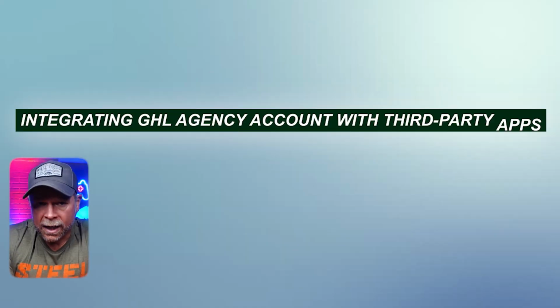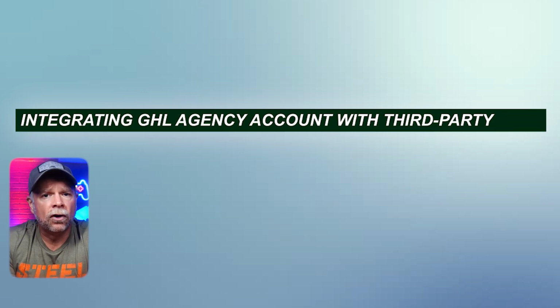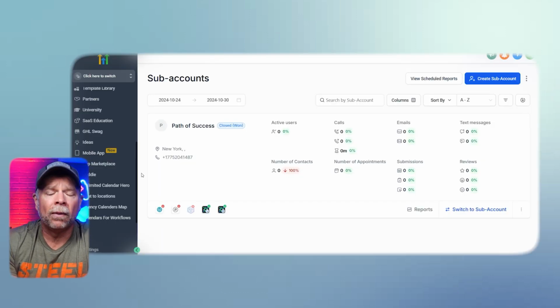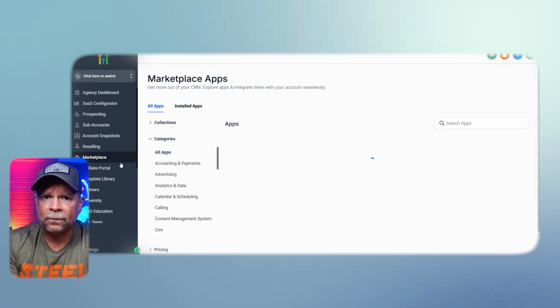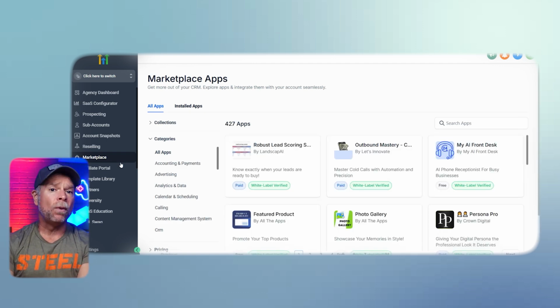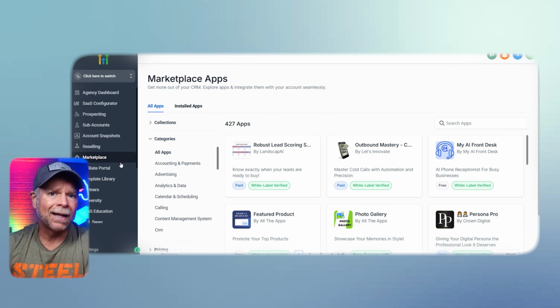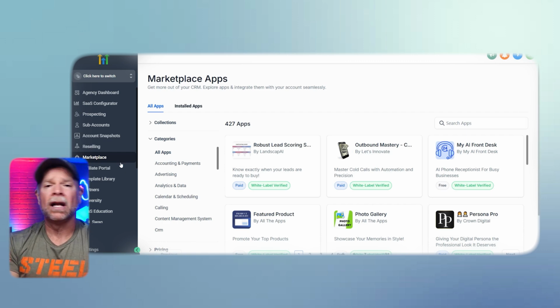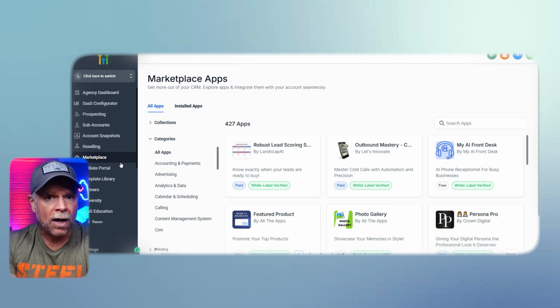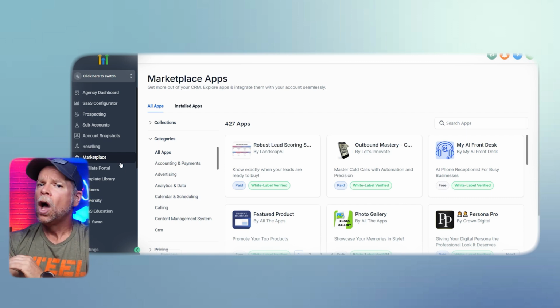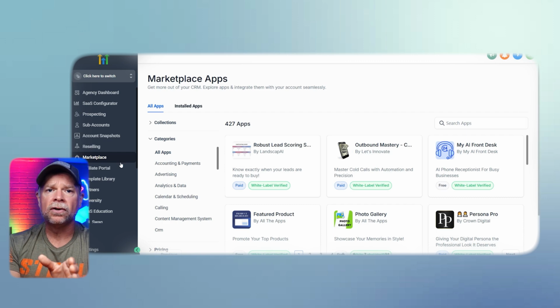To integrate your GHL agency account with third-party apps, navigate to the App Marketplace in the left menu. The App Marketplace has a wide range of tools, 232 apps to be exact, that you can connect to your GoHighLevel account. Some are free, some offer a free trial, and others are paid, but all provide valuable features that can add significant functionality to your agency.